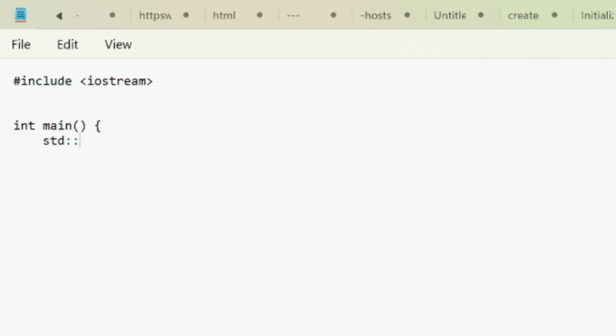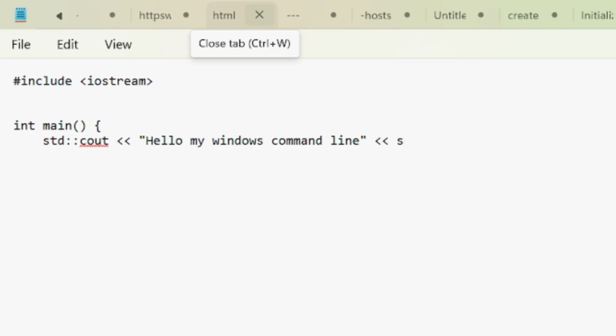std::cout, hello my Windows command line, std::endl, and we should return 0. So you can see that you have to write everything. Nothing is automatic here, but it's fine.